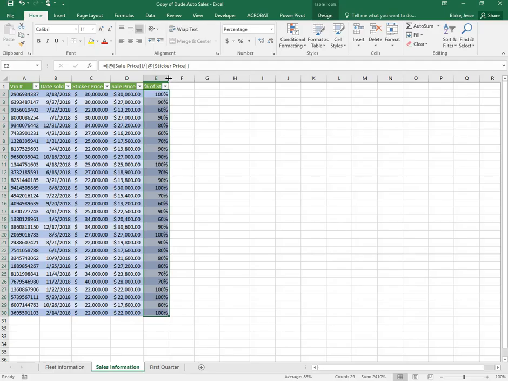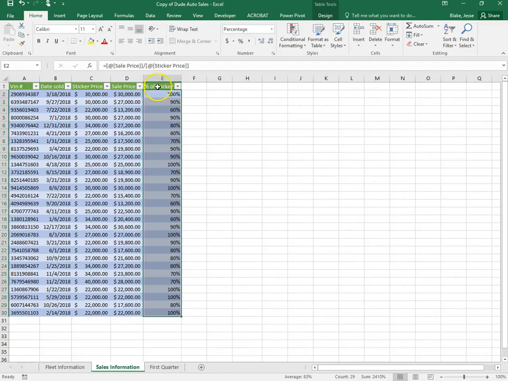I'm going to double click right here between E and F so you can see what it says right there to auto fit. So now I have auto fit, and it says my percentage of my sticker price of how much I made. My sticker price was $30,000. I sold it for $30,000, so I made 100% off the sticker price. Here, my sticker price is $30,000, but I sold it for $27,000, so I made 90% of my sticker price. And going on. Here I only made 60%. So if I see 100% or over 100%, I'm doing awesome on my sales. If I'm seeing a lower percentage, it's not good for sales.